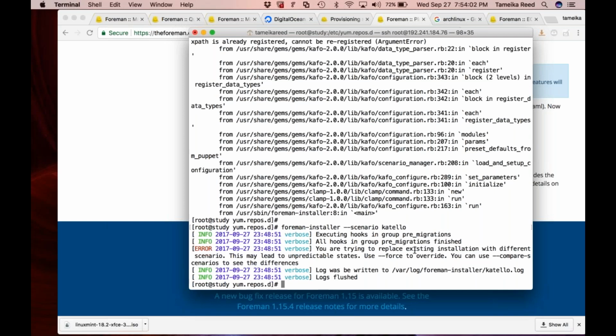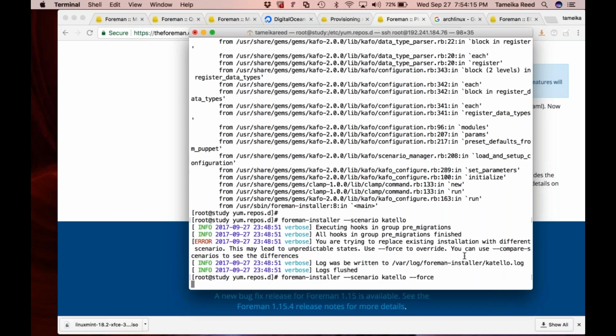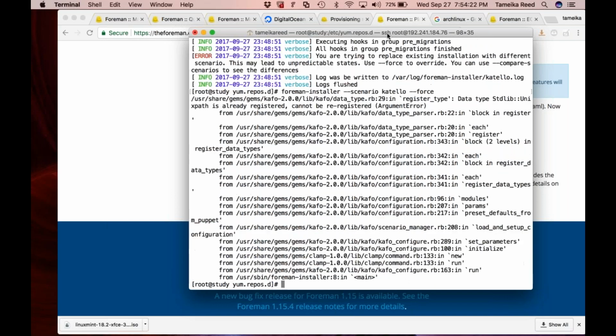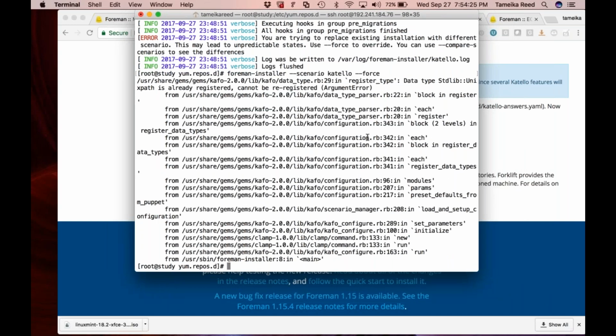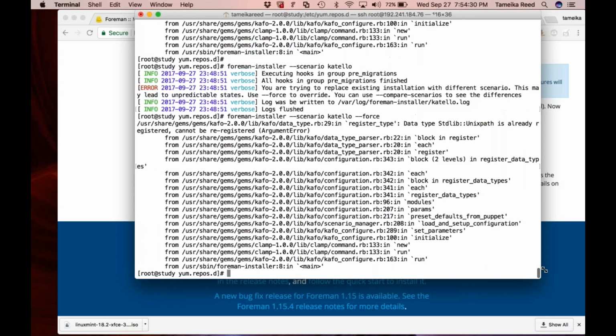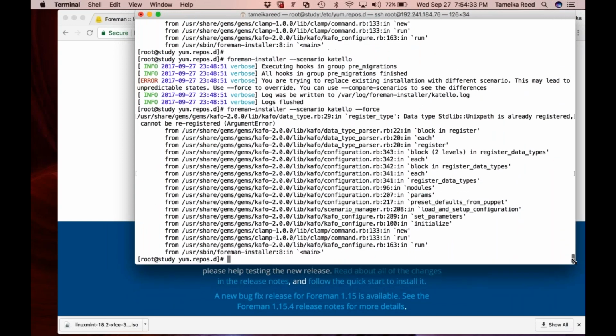What's the error? You're trying to replace an existing installation with a different scenario. This may lead to unrelated issues. Use --force. Okay, for all intents and purposes, people, we're going to force it because I'm going to redo this anyway. But let's see how this acts. Oh, there it is, it errored out on me. Why is it erroring out? Let's find out. That's a Ruby error. It's already registered and cannot be re-registered. Oh, that's awesome.